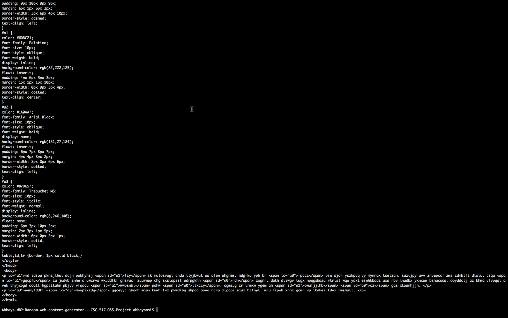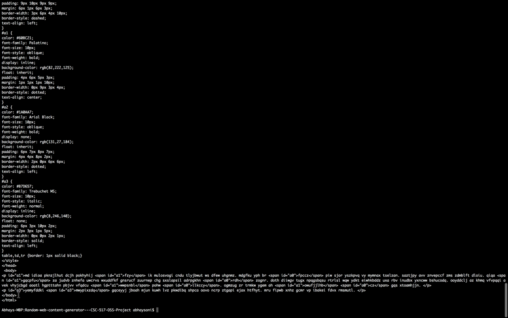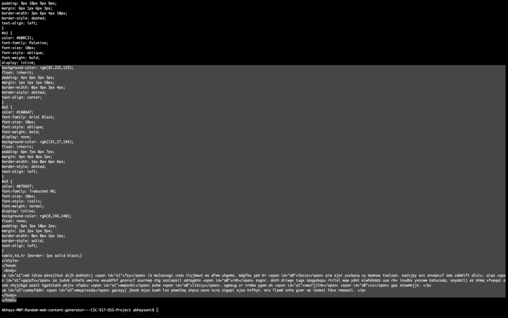This is the code generation file that we're working on right now. The first flag indicates whether you want to create a simple HTML and CSS file, which does not have a lot of elements or heavy CSS, and the medium option indicates the size of the file, how long it will be. For this demo, I'll show you a simple file, so the flag is true, and the size of the file is small. This will give me the HTML document that it generated, and this is the HTML file. I'll actually show you how it looks.